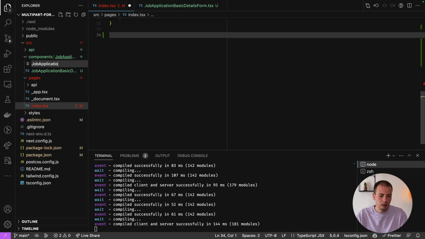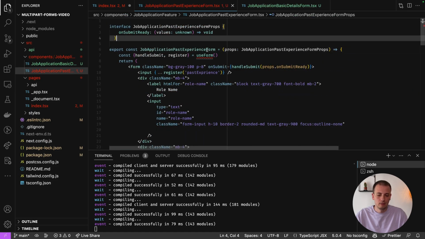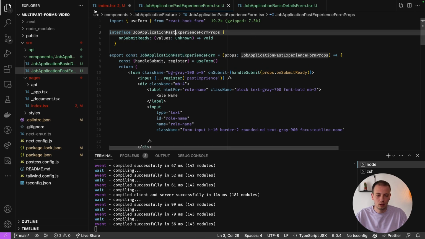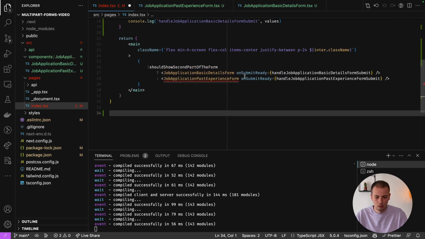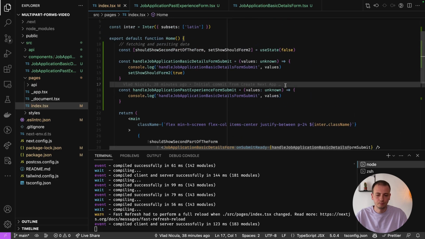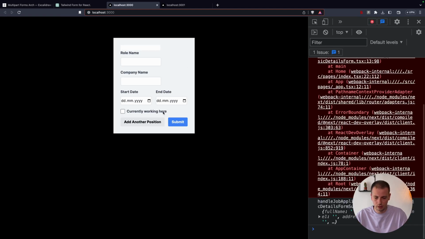Job application past experience form.tsx, export everything, import form, yes, and import it here as well. Right, so it should still run, it should still be fine. Yeah, so we are able to submit.